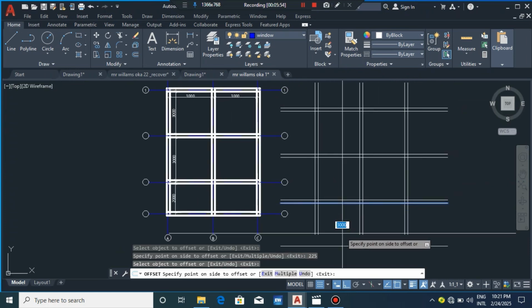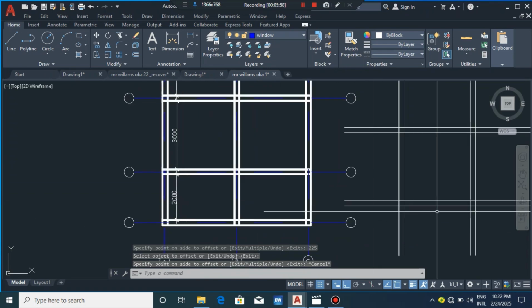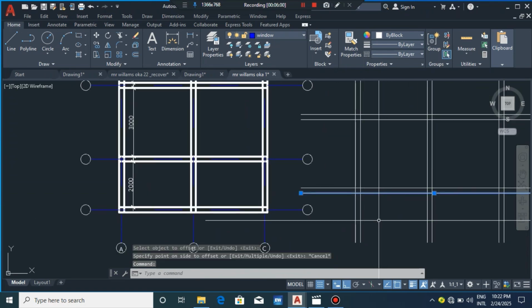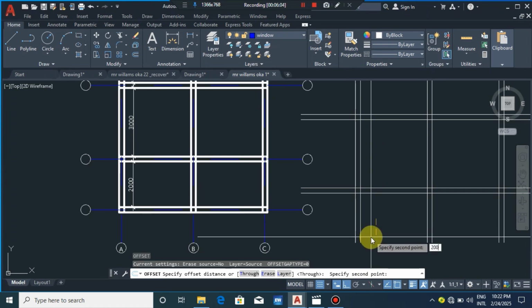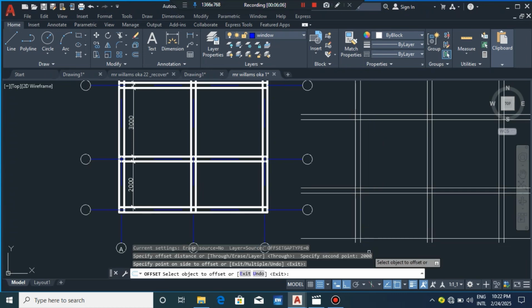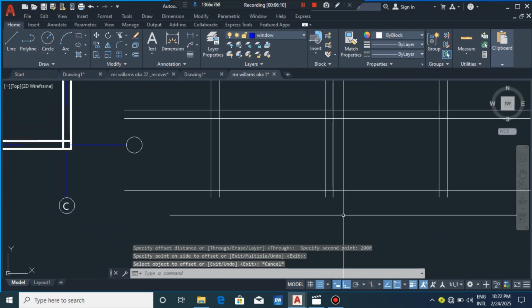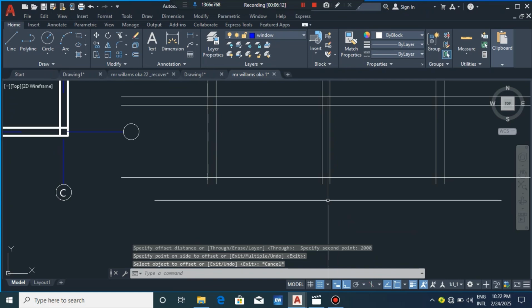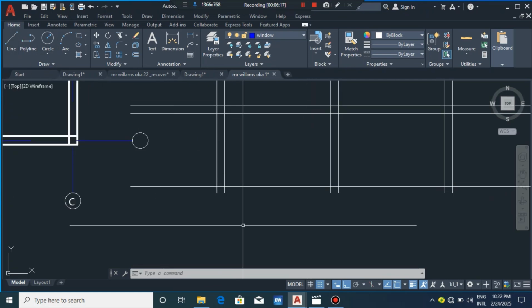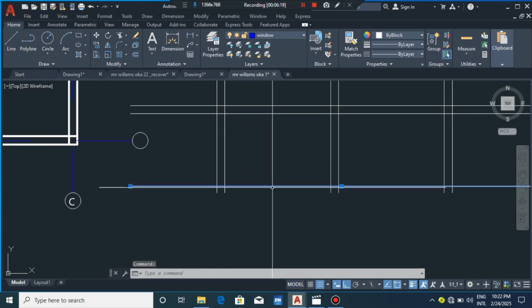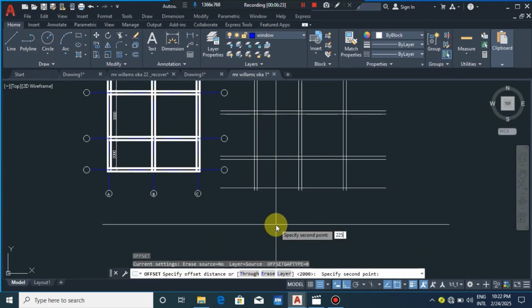Then pick again, what was the distance between here and here? 2000, right, which is 2 meters. So I'll pick this point, O on my keyboard, then 2000, enter. Okay, you can see this is where the line ends. So I'll offset my block wall now, offset 225, enter.